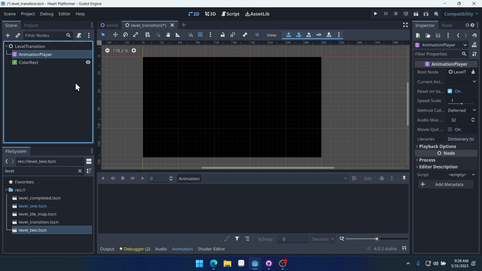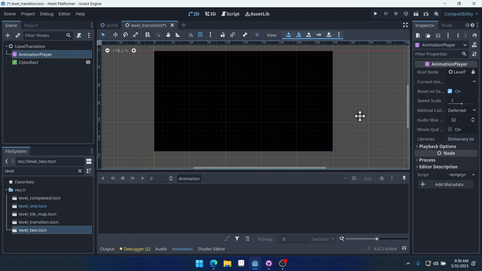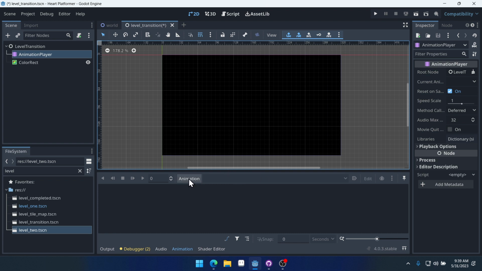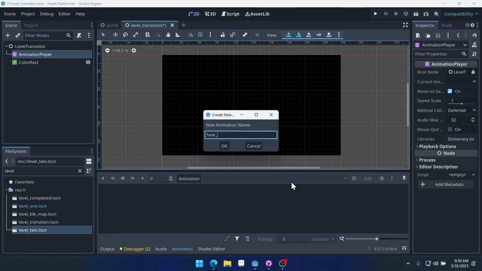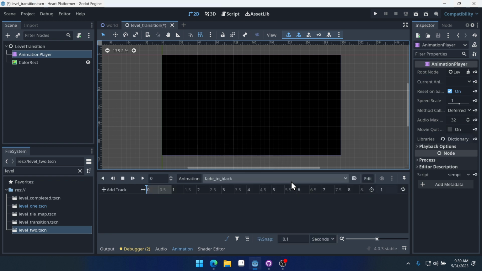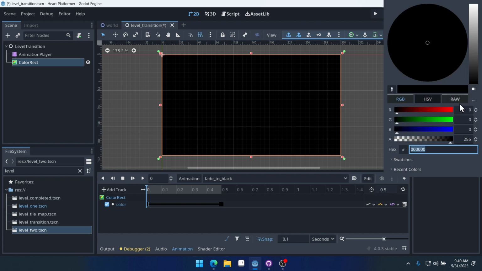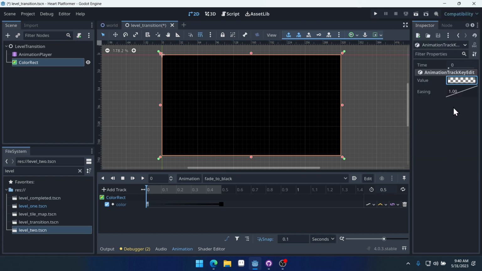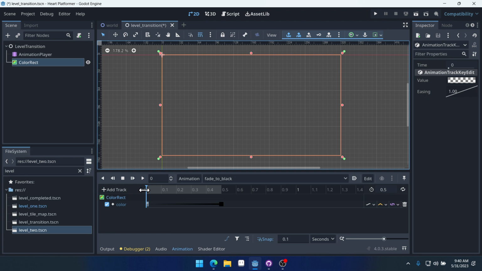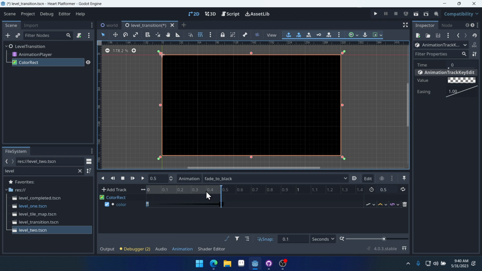And we could use tweening for this instead of an animation player, but I'm going to keep things simple and just use an animation player. So we're going to create a new animation. We'll call this one fade to black. And we'll make it 0.5 seconds. We'll zoom in a bit. We'll click on our color rect and we'll key this color. And then we'll key the color over here. But we'll come back to our first key and click on it and click on the value and lower the alpha all the way down. Okay, so that'll start out alpha 0 and then it'll fade to black, just like that, right?